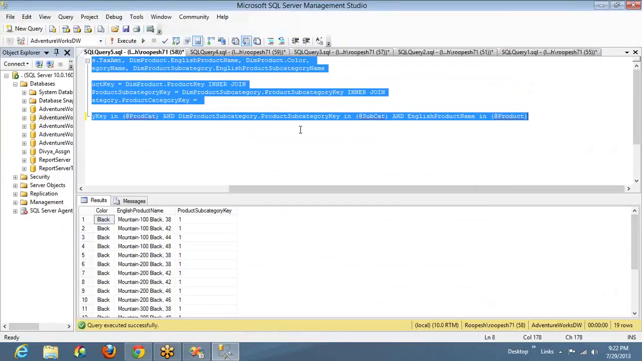So this is about this session: parameters, cascading parameters and so on. In the next session we are going to discuss filters and the difference between filters and parameters, and we will continue the discussion on SSRS concepts called expressions.